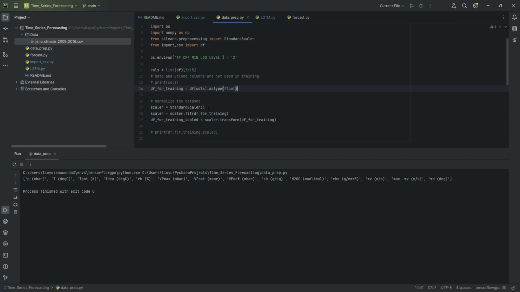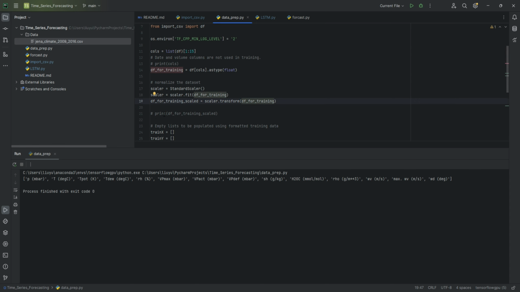So first of all, we're going to initiate the function. We'll say scaler equals StandardScaler. Then we're going to port our data into the scaler. So we'll say scaler.fit on df for training, which we've converted all of them to floats. And last but not least, we're simply going to do scaler.transform on the data. That's it. Really simple. Let me go ahead and print it out for you.